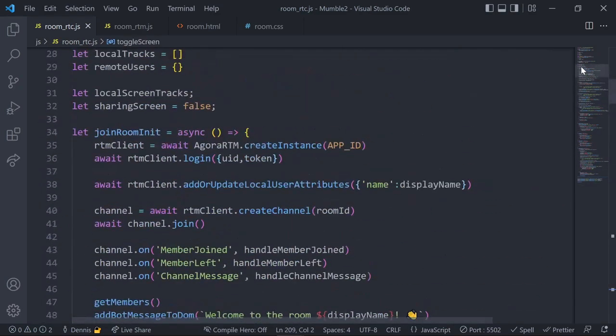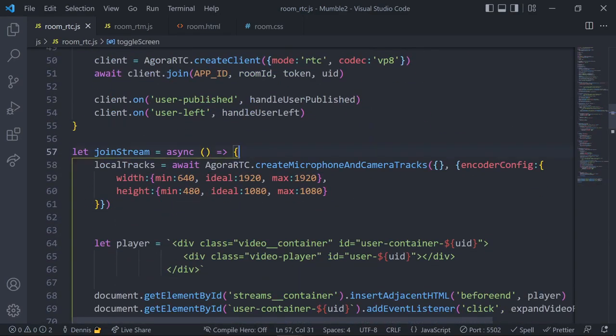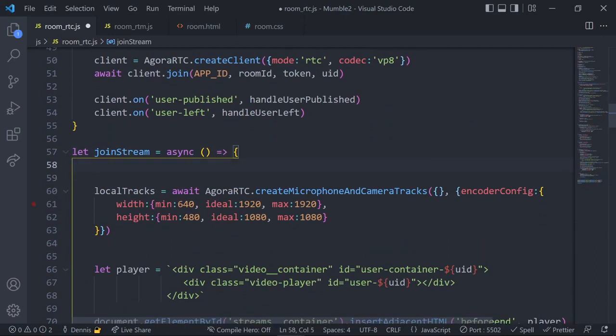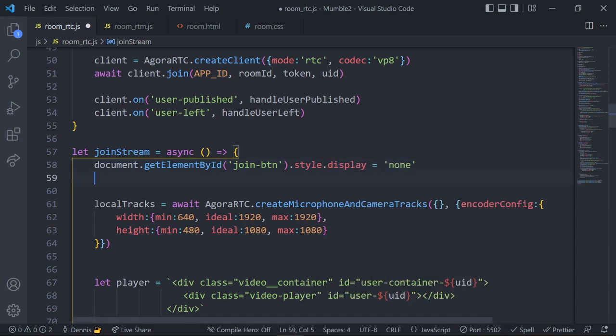So for this, we're going to go back to our join stream function, and let's change up a few things here. So before we actually get that audio and video track, let's go ahead and change up a few values. So we'll just go ahead and grab the join stream button. So we'll do document.getElementById, and this is going to be join-btn. And immediately what I want to do here is just go ahead and actually hide this button. So we'll just do style.display, and we're going to set this to none. Okay, so we're going to hide the join button because we just joined, and then we want to go ahead and actually grab the stream actions container and go ahead and actually display that.